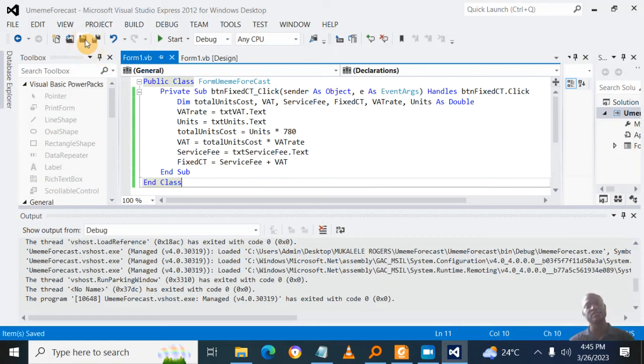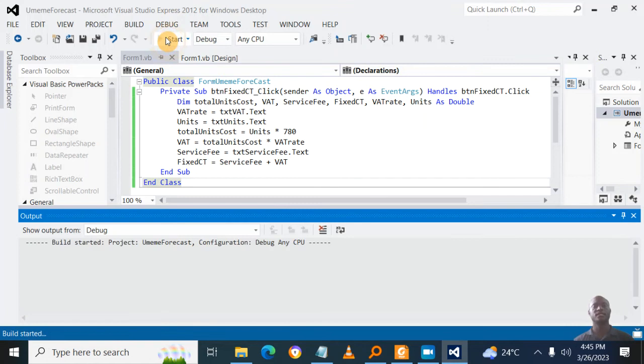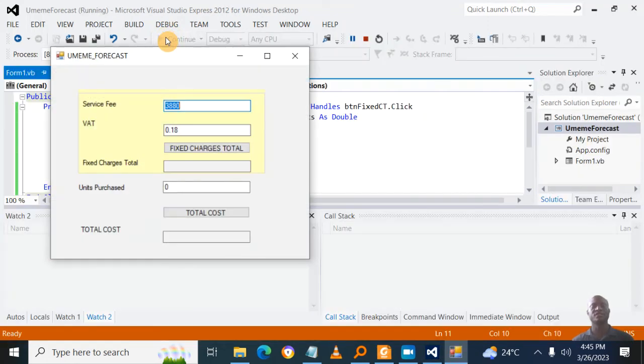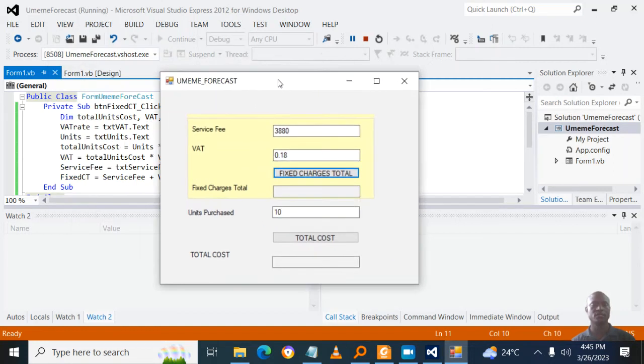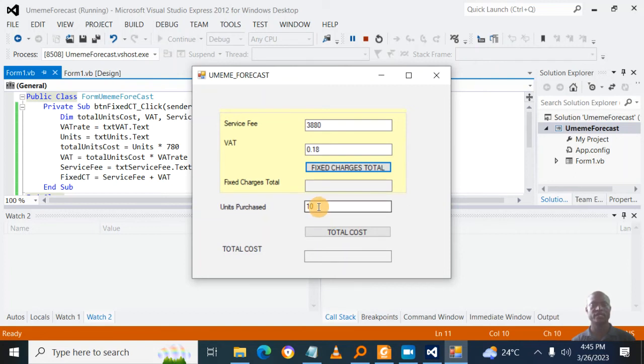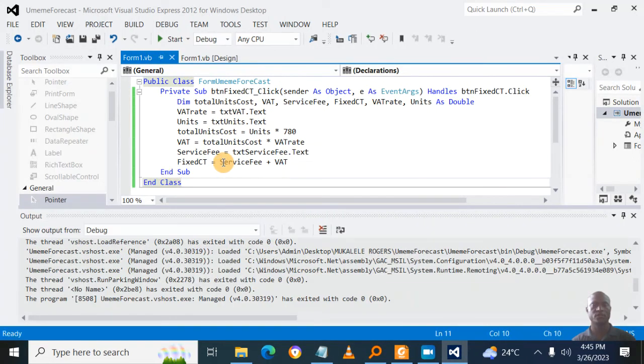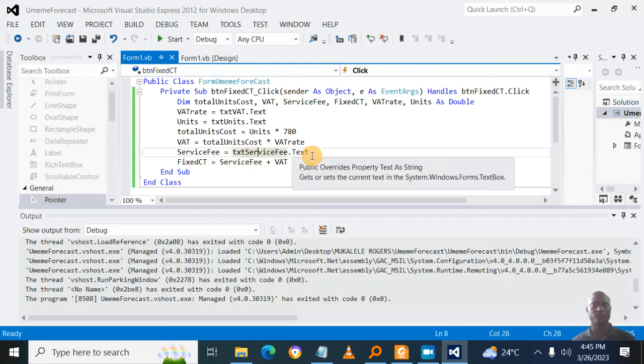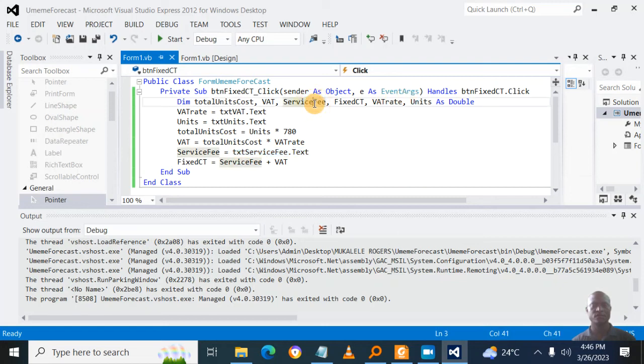So the challenge was we were getting the TXT. Remember TXT, sometimes it can just get letters. It will just concatenate. So now if I put in my units, 10 units. These are the units purchased. And it should be able to calculate for me and get for me the fixed charges total. So this one here is service fee, is txt service fee dot text.